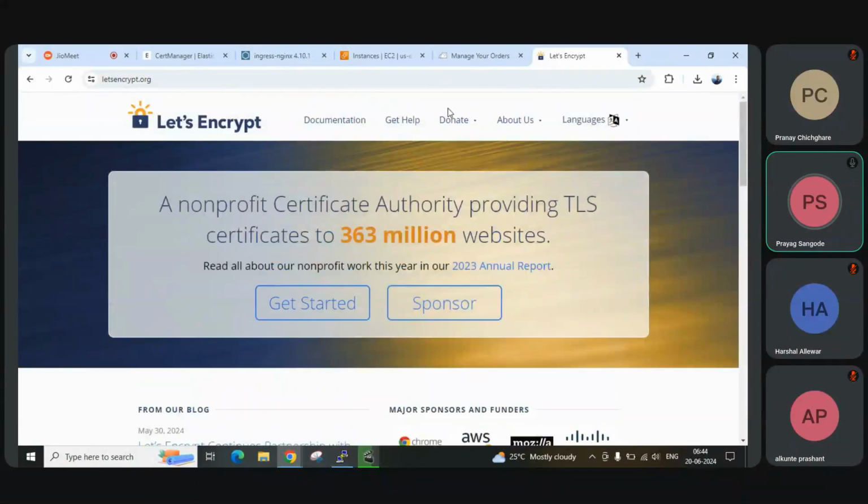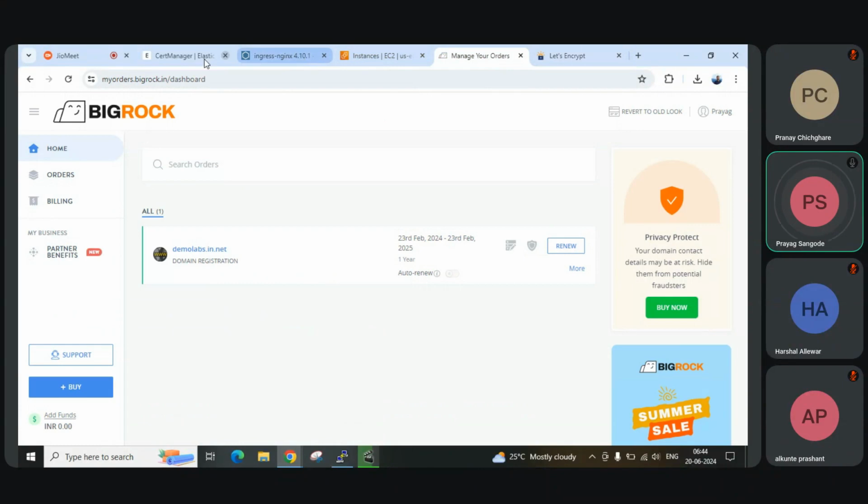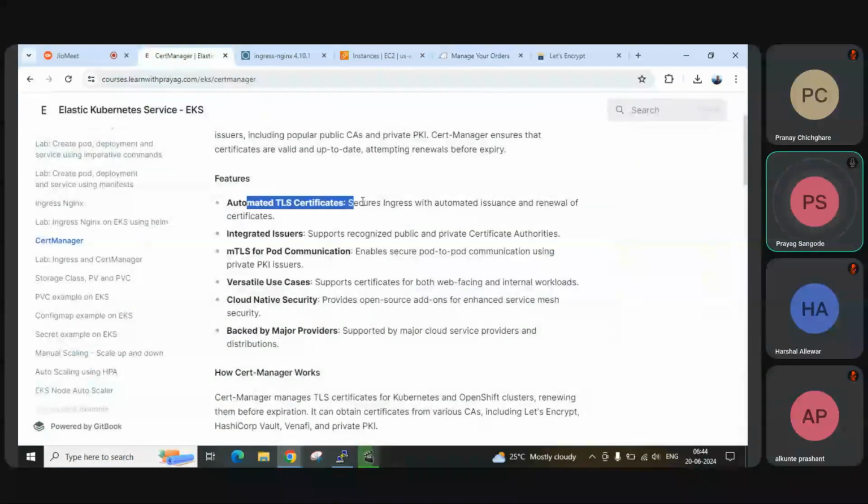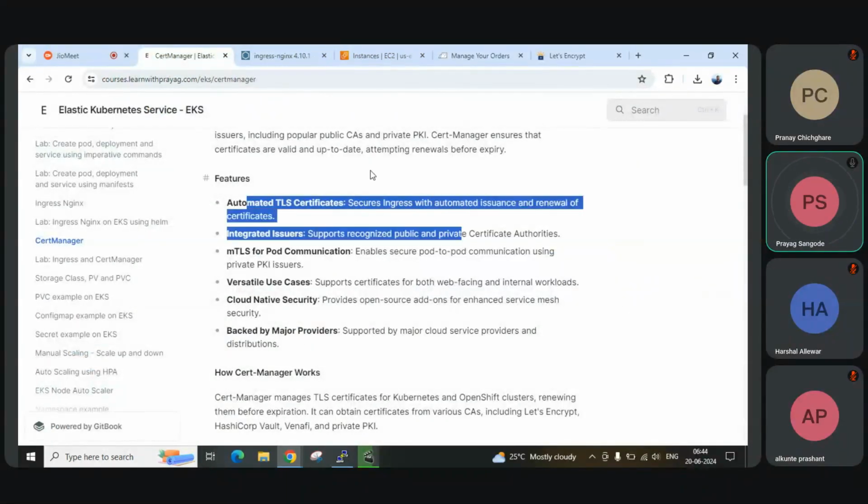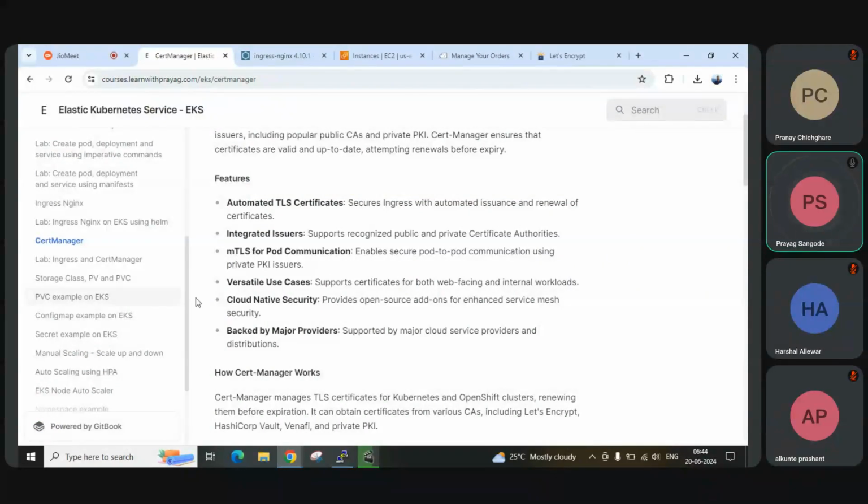Many people use it, but the major advantage of using CertManager is that after every 3 months the certificate will be expiring, and then generally we'll have to manually renew it. But CertManager will take care of it. It will automatically renew the certificate. Various other use cases are also there, but this one is the important one.